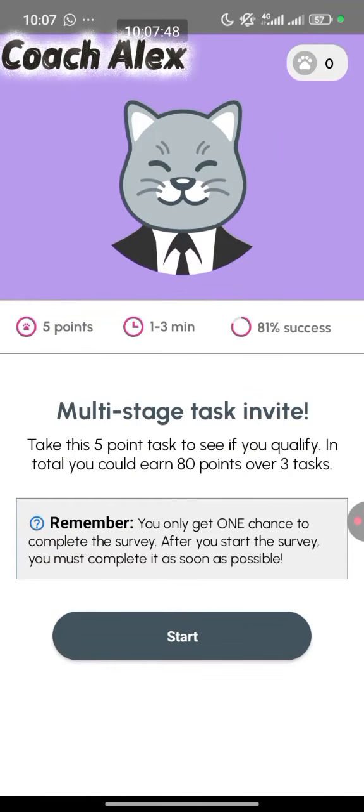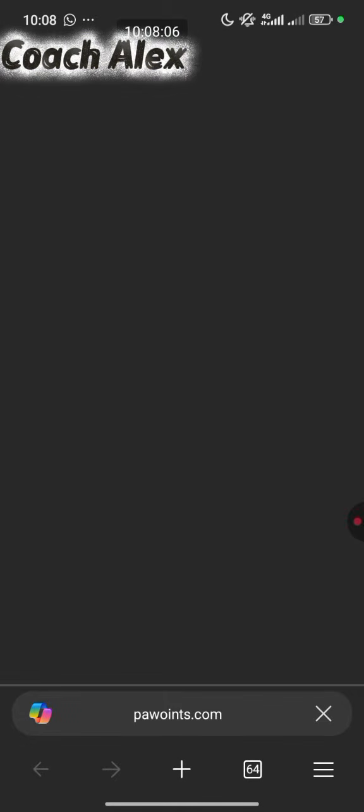So you can see, in 1 to 3 minutes I'm done with the task, and I will quickly transfer the 5 points to my balance here. You can see, check my balance, it is 0 points. You understand? Once I complete this task, it will be added to my balance. So I'll just go over to start the offer. It will take me to a browser; I'm using Edge as my default browser. So it's loading.